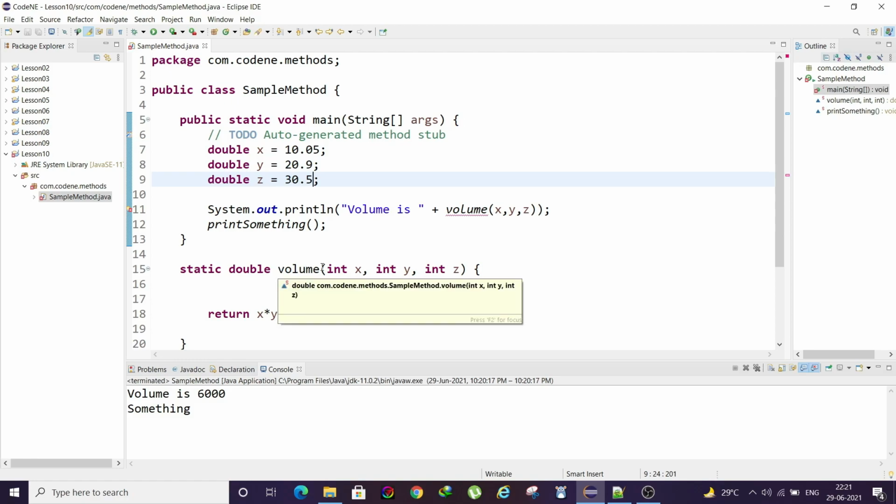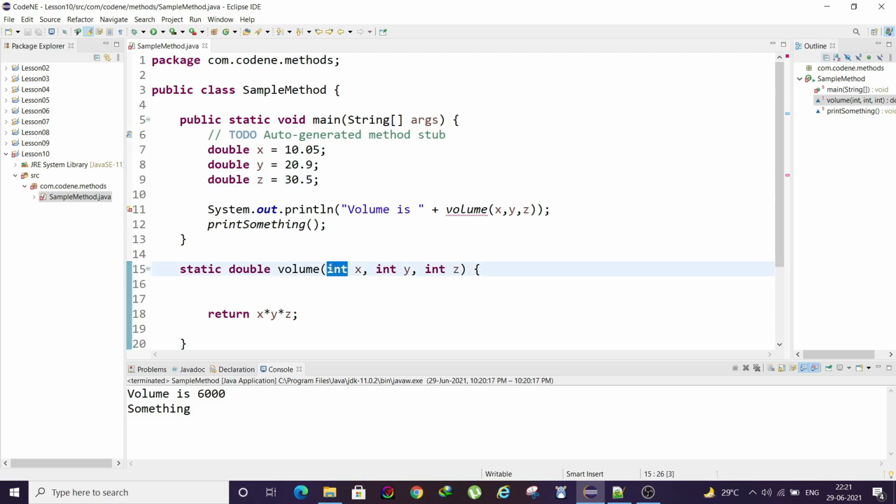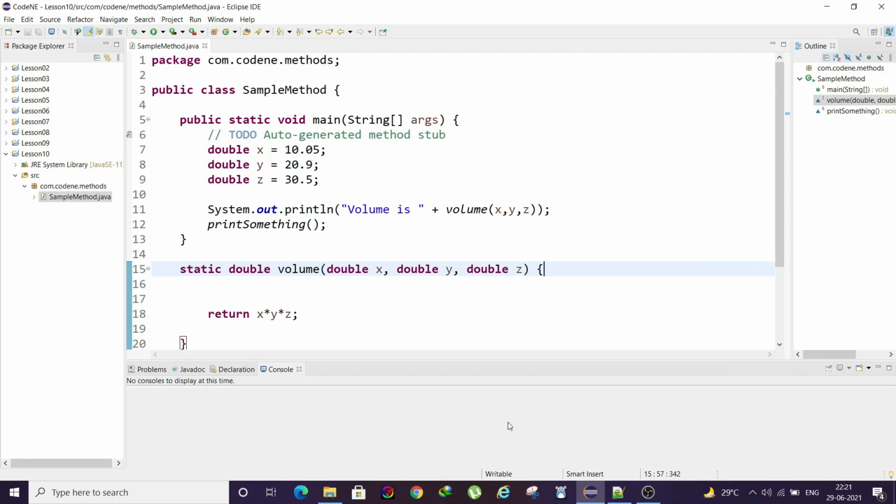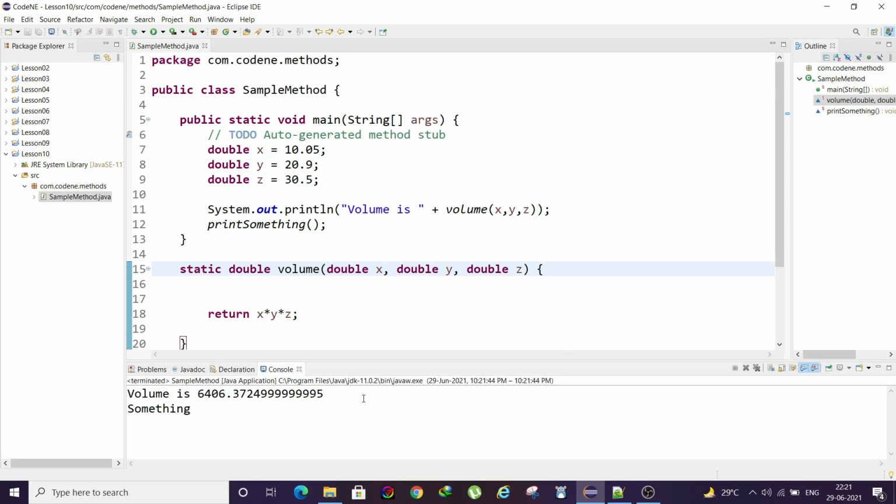Okay, now it will still throw you some error, and the reason for that is that inside the volume method you have declared that it will accept integer data types, integer arguments. So that's why it is throwing an error. So we need to change this here also. We need to make this integer into double. So once that is done, our code is ready to run. So if I run this, it will give you the exact value, and as we have declared that it will be double, it will give you the decimal point also.